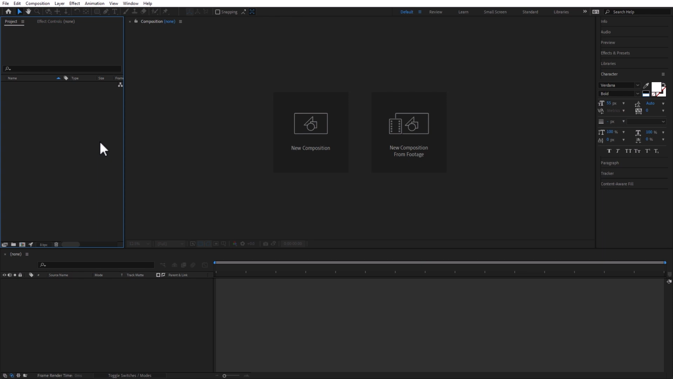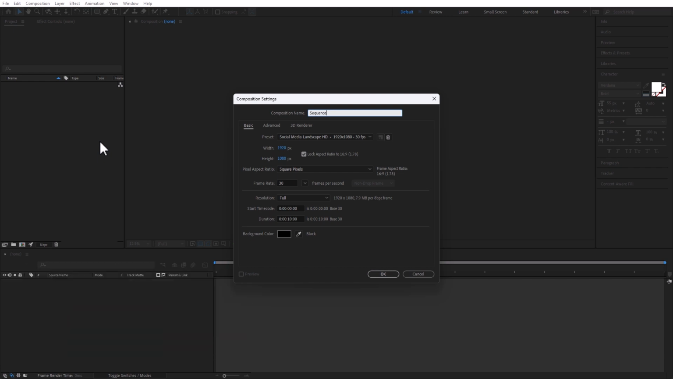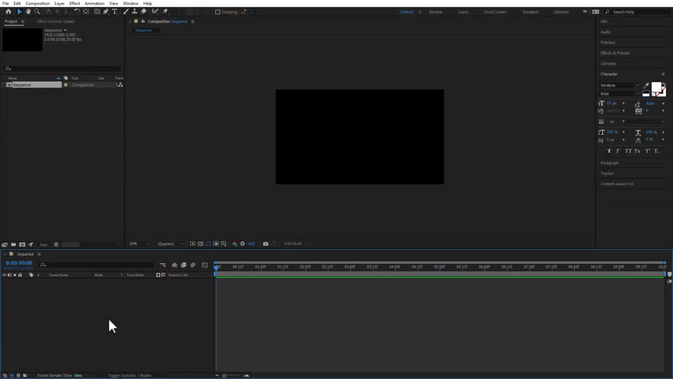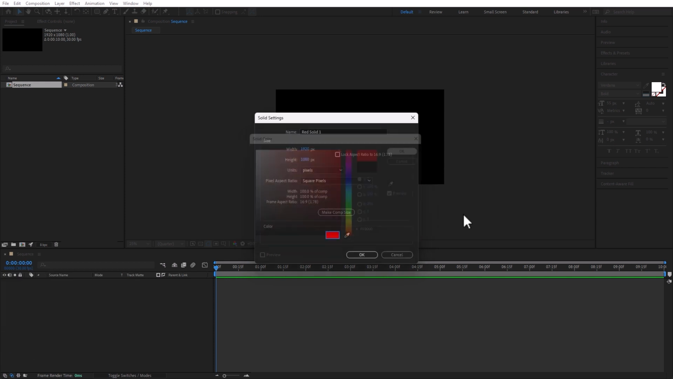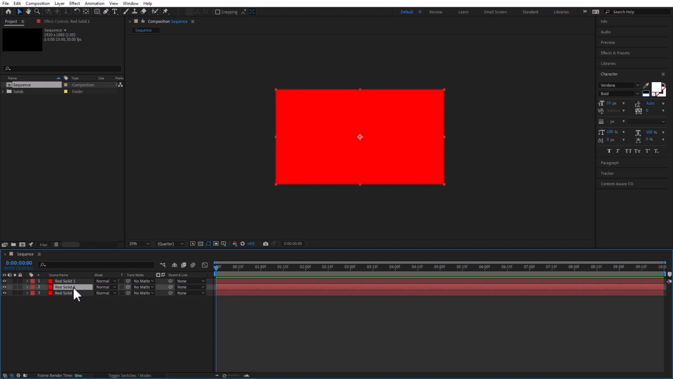Here in After Effects, I'm going to create a new composition. So Control or Command N, and I'm just going to call it Sequence. And I'm just going to create a new solid. So Control or Command Y creates a new solid. I'm going to make this one red. Then I'm going to duplicate it twice, and I'm going to have this one be green.